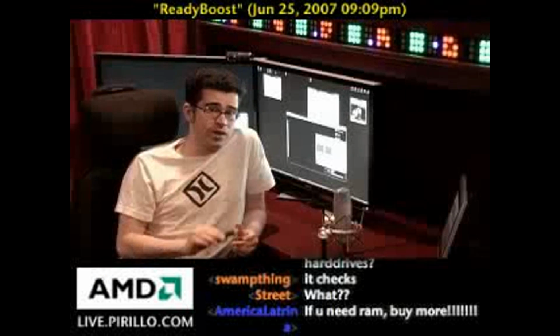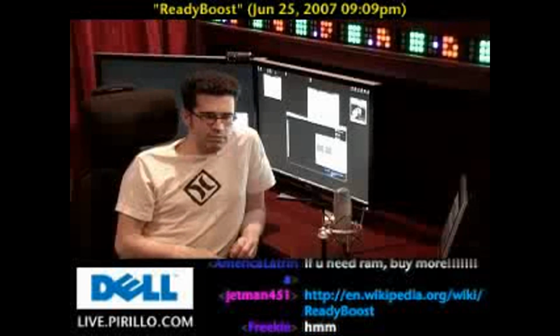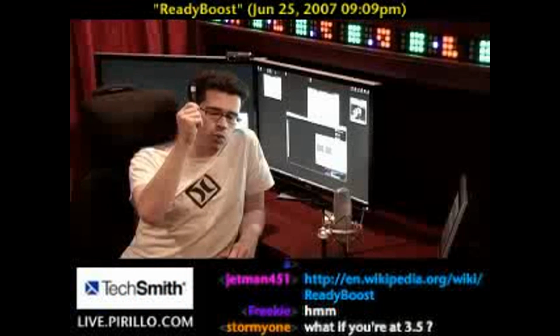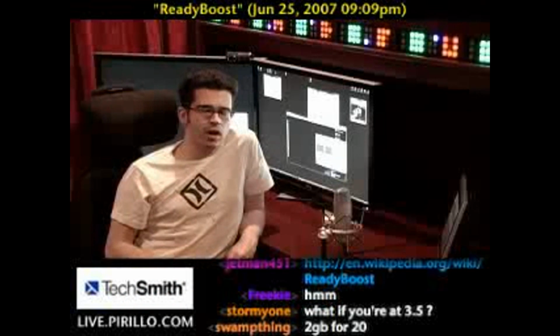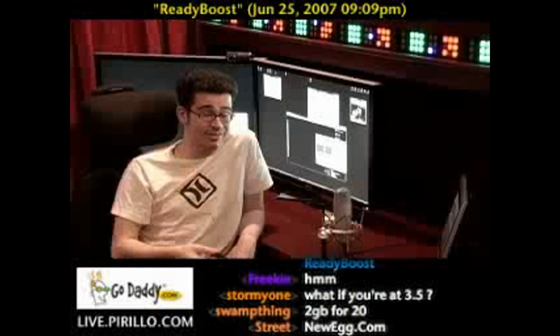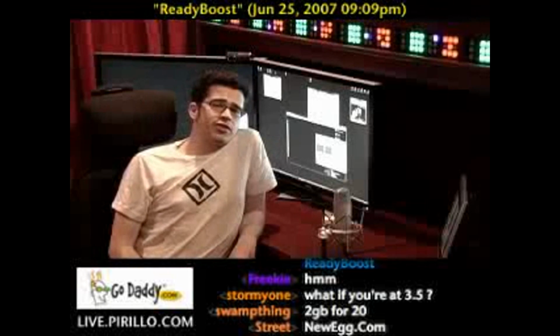So if you've got Windows Vista, it is my full endorsement that you also have a ReadyBoost drive plugged into one open USB port somewhere on your PC. It's a good thing to have. I've got so many of these things, it's not even funny. So there's the answer to your question.